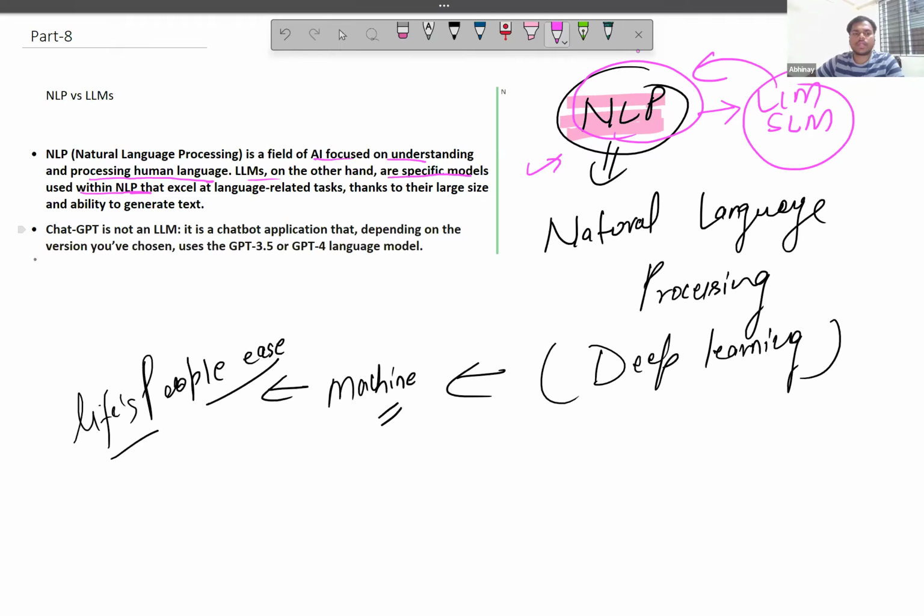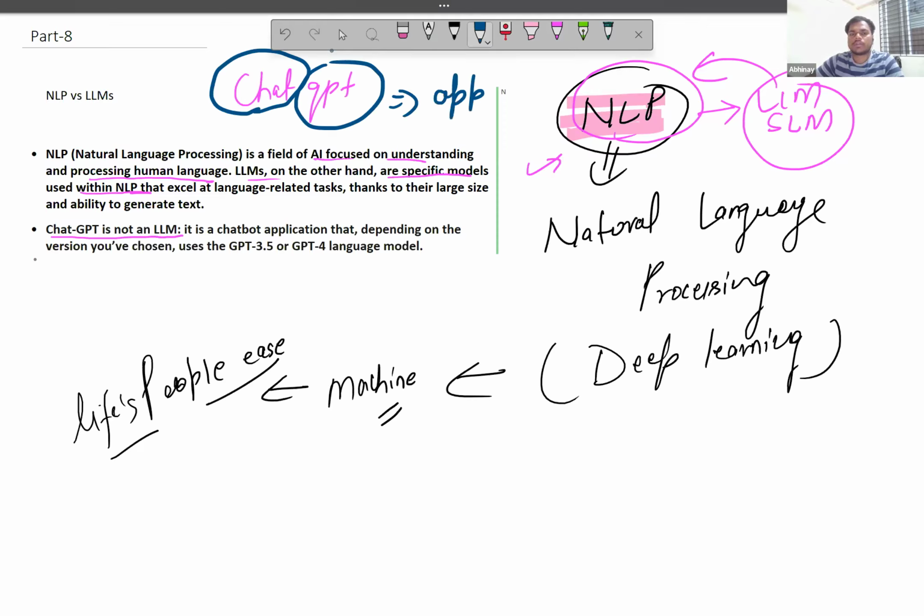After that, one more thing: Chat GPT is not an LLM, though everyone says it is. People used to say Chat GPT when asked what an LLM is. Chat GPT is not an LLM. GPT is the LLM. Chat is a kind of application, so the combined name is an application powered by GPT, right? If we talk about the large language model, GPT is a large language model, a generative pre-trained transformer. We have seen examples like GPT-3.5 and 4, Omega 1, and so on.